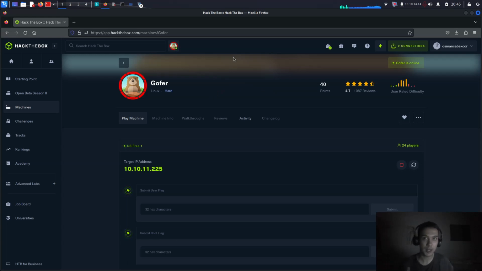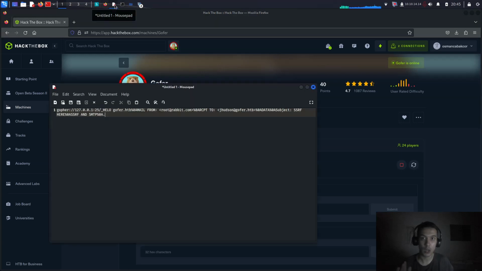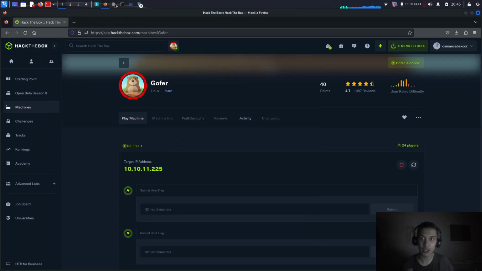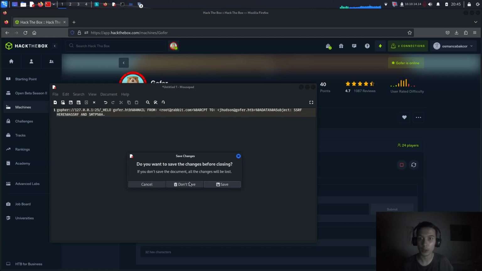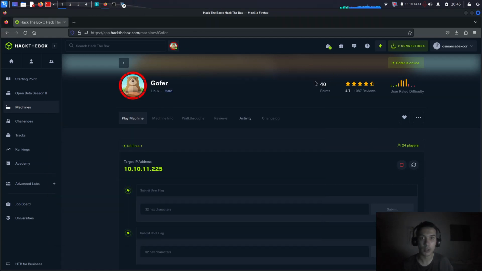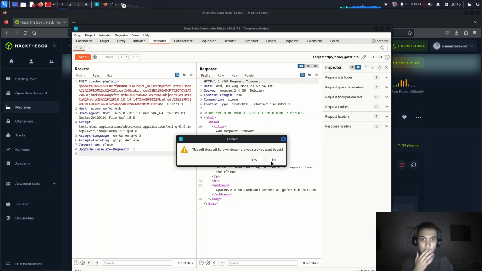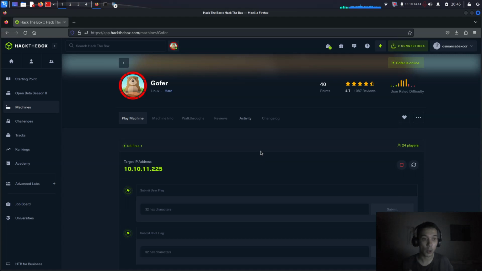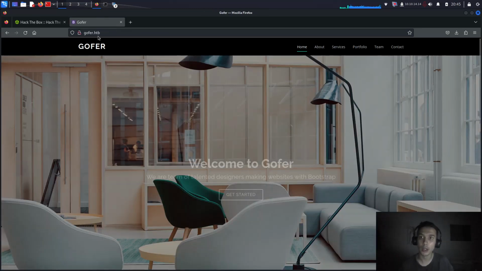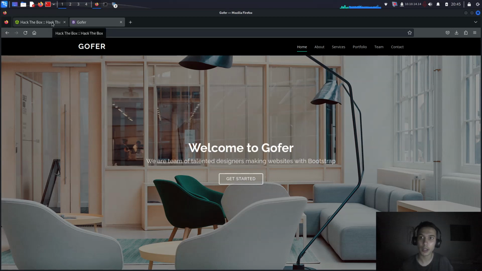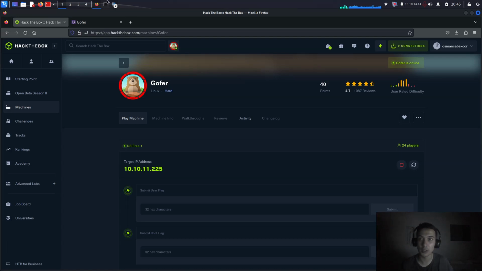We just have one goal: to hack the machine that uses this IP address directly. First thing, copy this, and if you go there, it will give us the Gopher.HackTheBox machine. This is the directory, this URL.